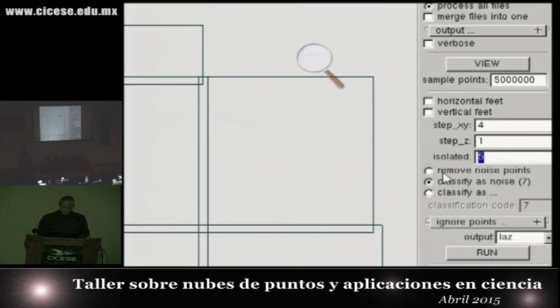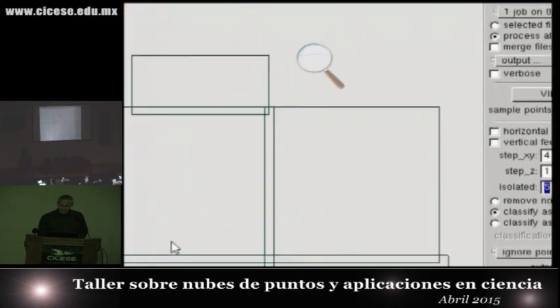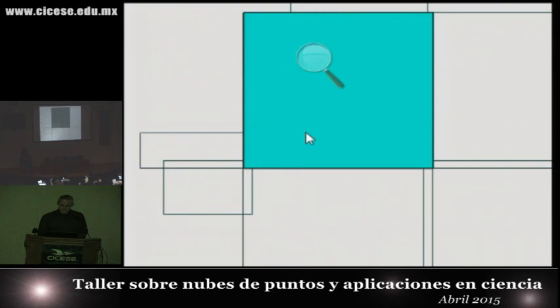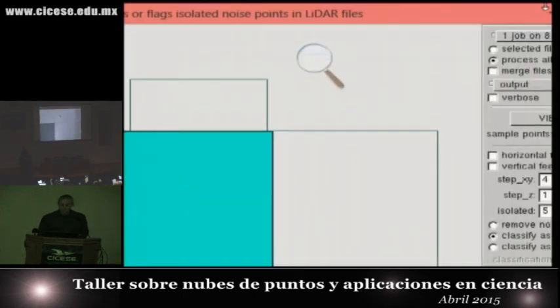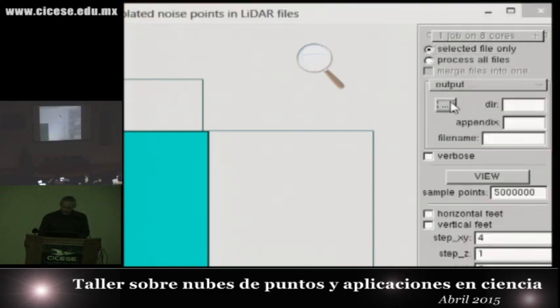You have the option to remove the points or to classify them as noise. If you remove them, you can't really check how good the algorithm works because you don't see them anymore. You don't know if maybe too much has been removed. So I usually use the classify as noise option, which is the default. Instead of running on all tiles, it makes sense to run on one tile first. So selected file only.